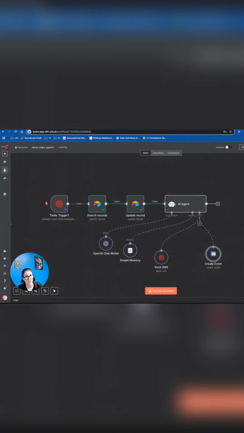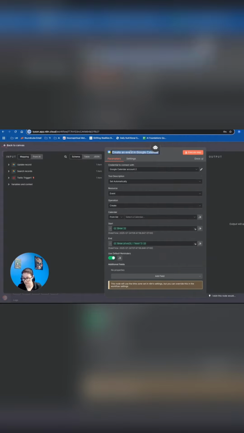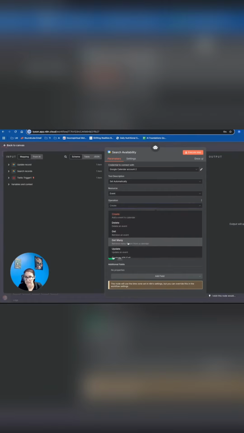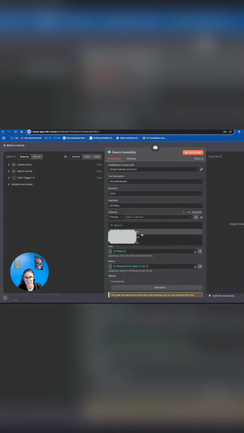And let the model define that as well. Next, I'm going to add another Google Calendar tool, and this one is going to be called Search Availability. So I'm going to change the operation to Get Many. Going to select the correct calendar from the drop-down list.